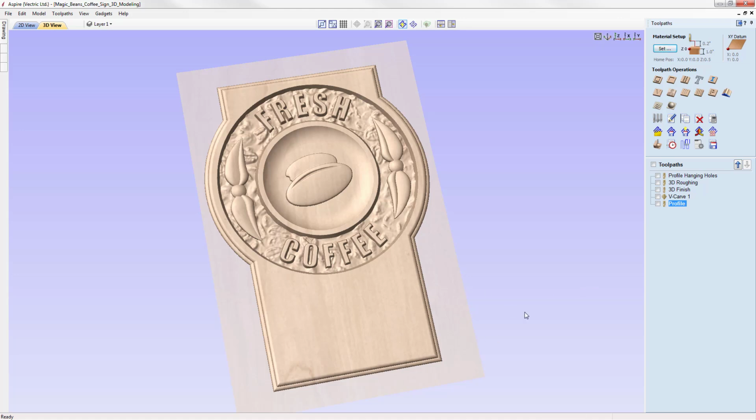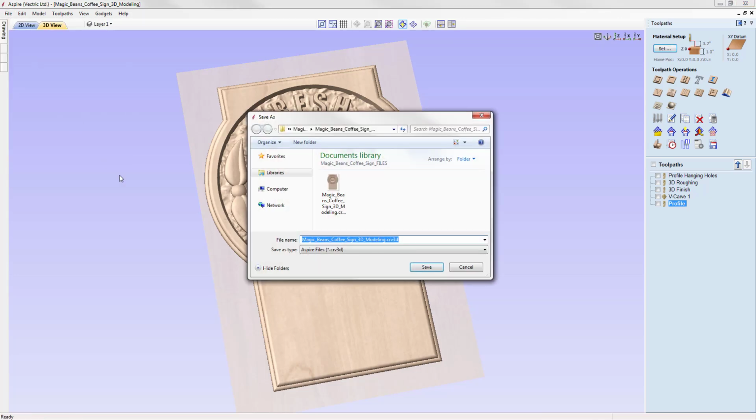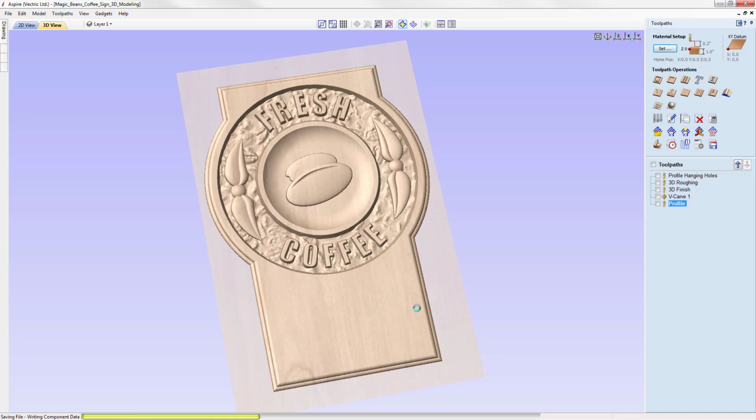At this stage, let's go ahead and save our file. We'll go to File, Save As, and in the Project folder, we're going to call this one Magic Beans Coffee Sign 3D Toolpaths. Press Save, and you can access that from that project folder.